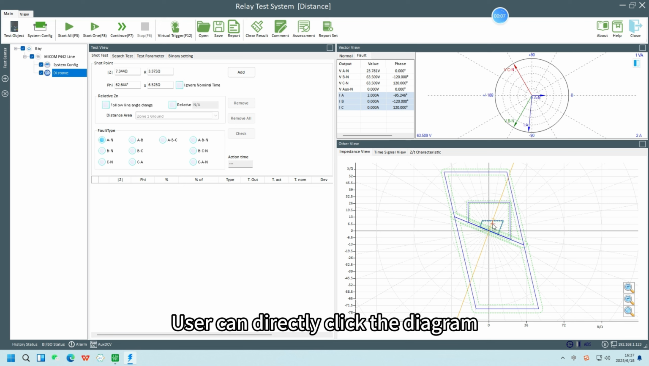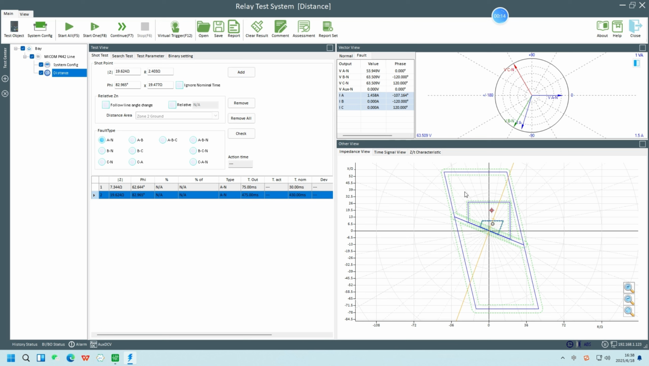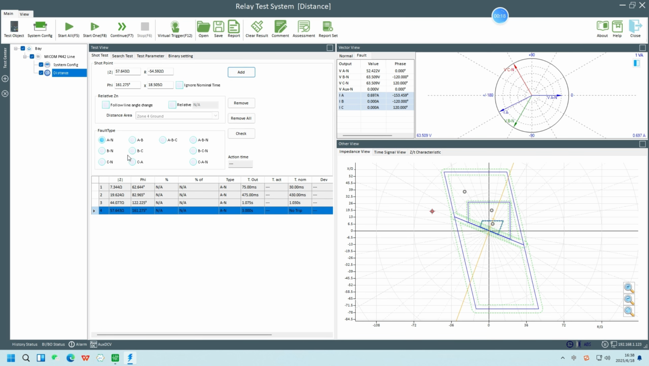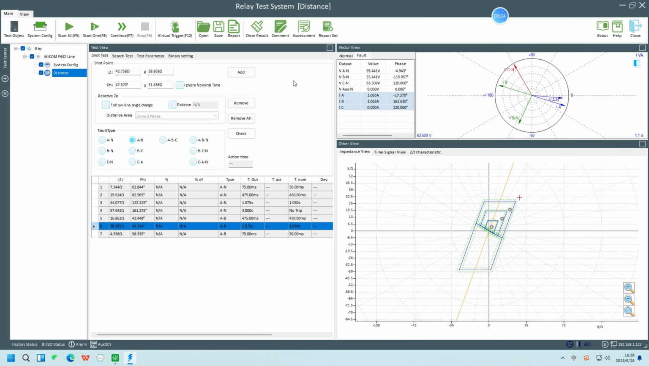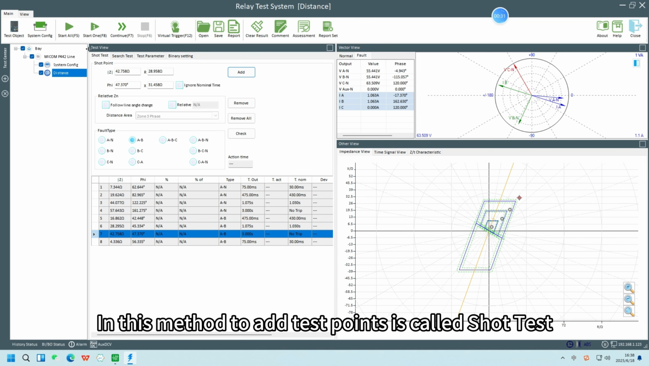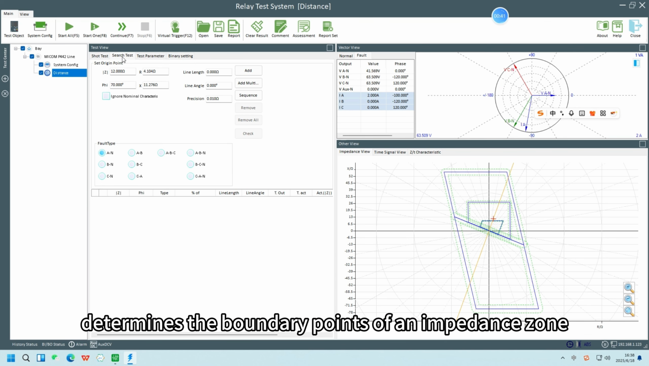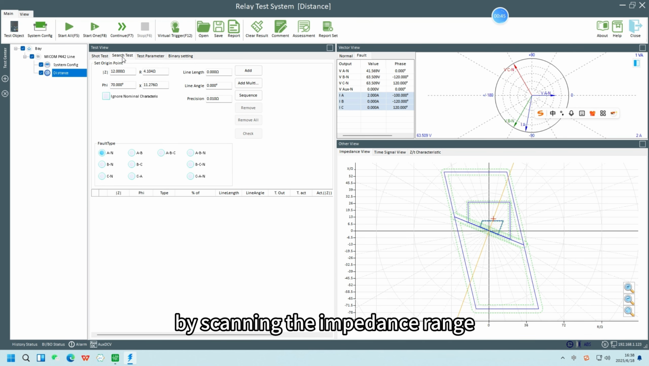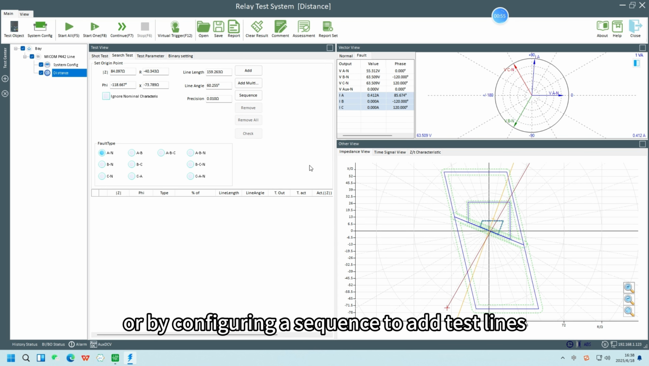Users can directly click the diagram to add multiple test points according to the different fault types. This method of adding test points is called shot test. We also have another method called search test. Search test determines the boundary points of an impedance zone by scanning the impedance range. Test lines can be plotted either by dragging the mouse cursor across the impedance zone or by configuring a sequence to add test lines.